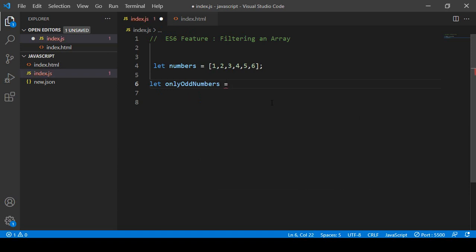First of all, I make an empty array. From the numbers array, which holds all our values, I want to get all the odd numbers and save them in this empty array. So here I take an empty array.